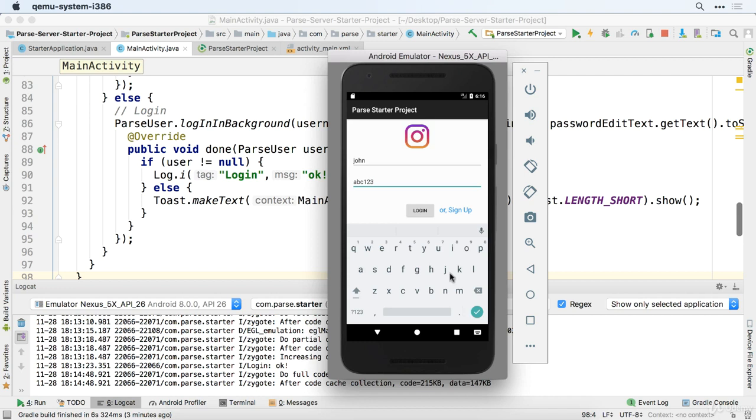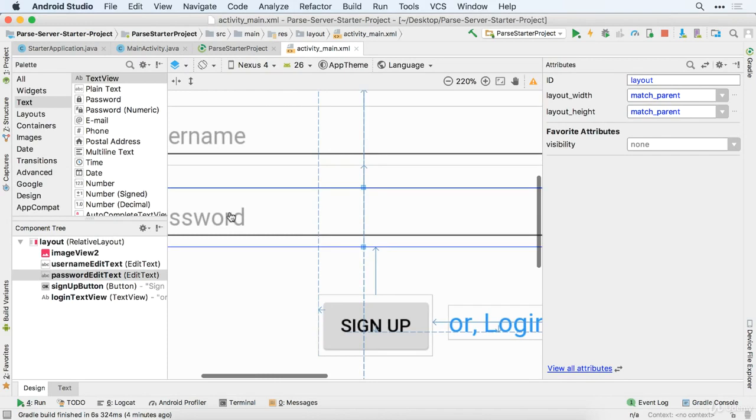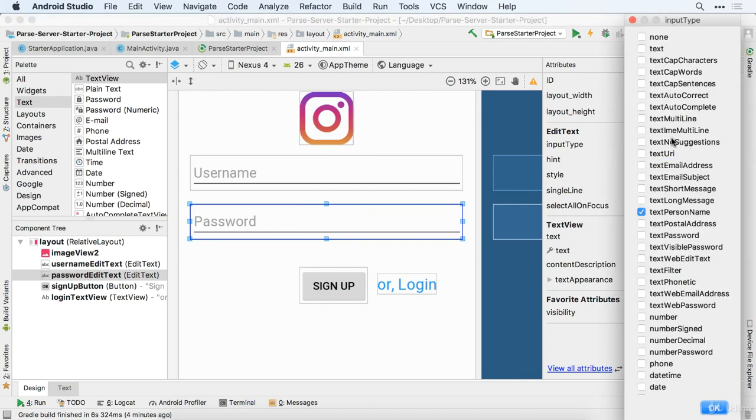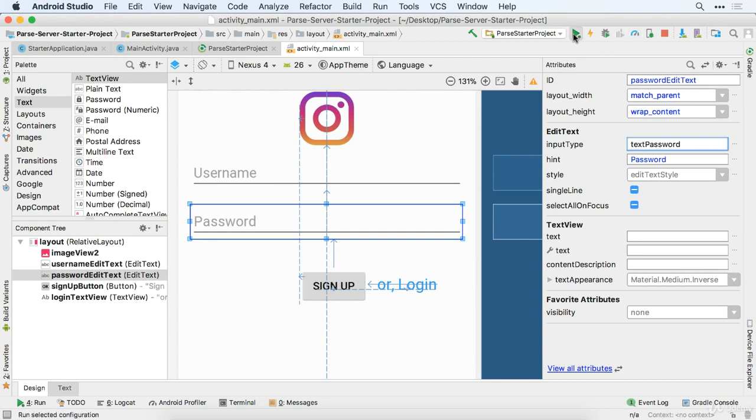I just actually realized while we're looking at this, we have our password exposed without showing the proper sort of password dots to hide what it is that the user's typing in, in case they're in a public place on their phone, which is quite common. So let's get our second edit text here. And once we're there, we want to go ahead and update the input type. We want to change this to be the text password. So let's go ahead and find that. Boom, we've got the text password. Go ahead, hit OK on that. And now when we go ahead and type, we should see the dots.